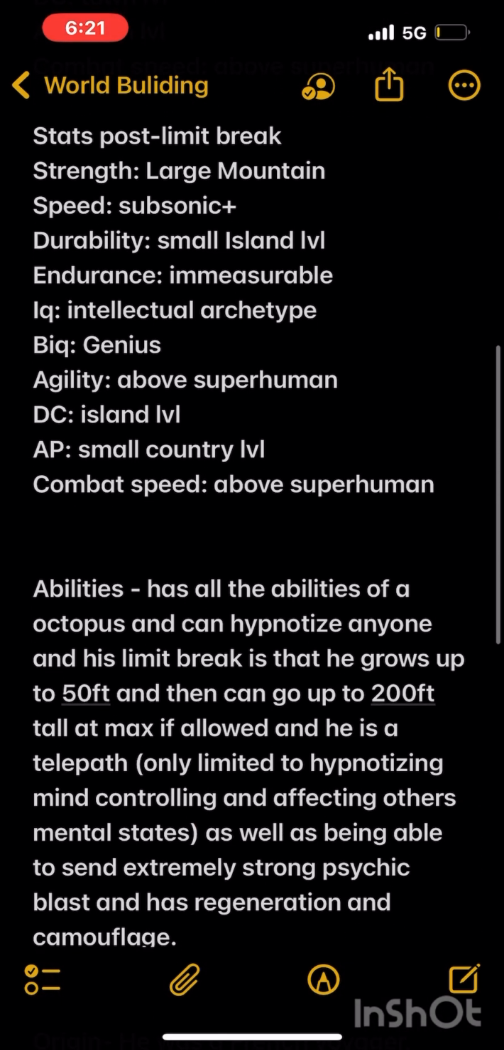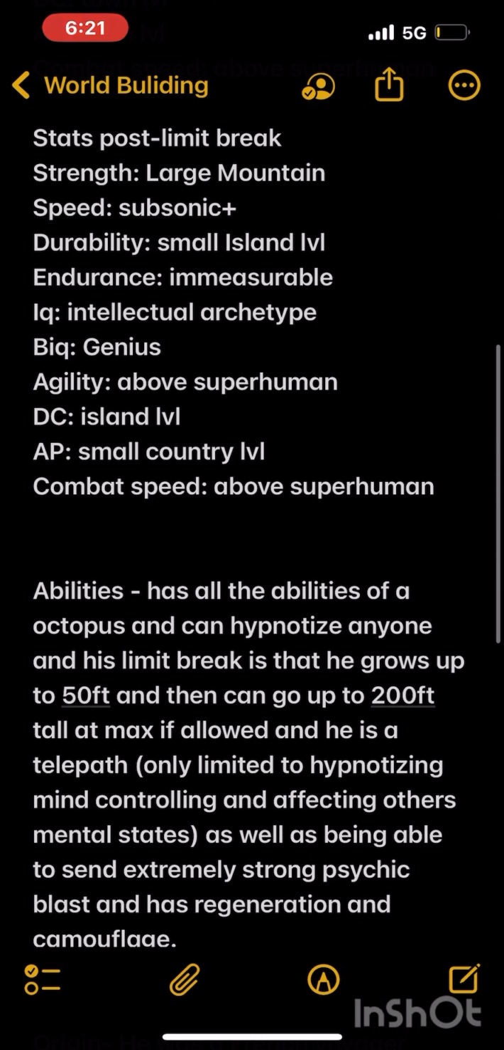But yeah, you just saw his pre-limit break. It was pretty decently strong, and then with post-limit break, it swells up exceedingly. So yeah, intellectual archetype, if you're not sure what that is, you could compare it to Eisen levels of intelligence, essentially. He's as smart as Eisen once his limit break happens.